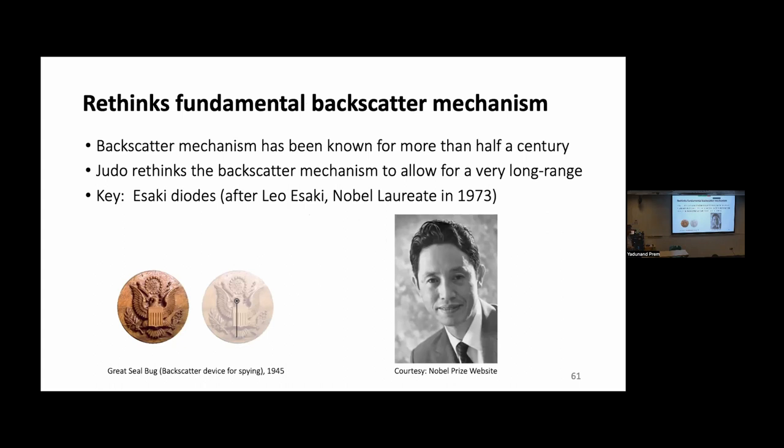And the key is that it is based on these diodes called Esaki or tunnel diodes. Has any one of you heard the term tunnel diodes before? This is actually something you should go and read about. So this is Leo Esaki. He got the Nobel Prize in Physics in 1973 for discovering tunnel diodes.